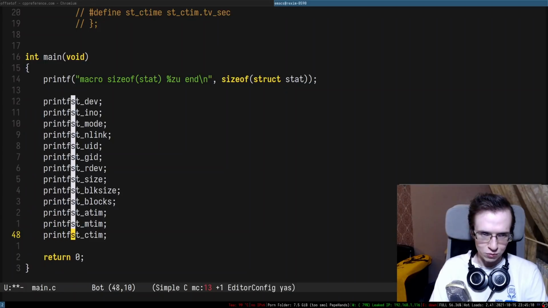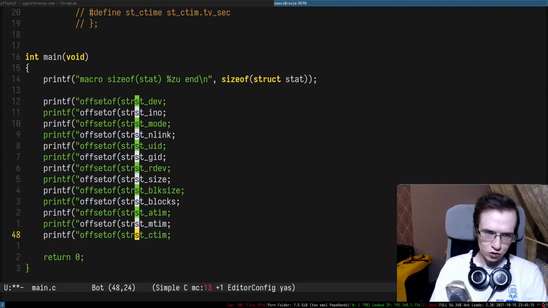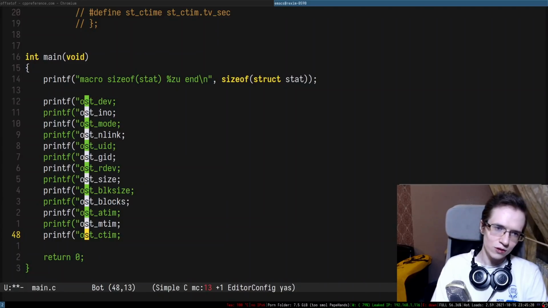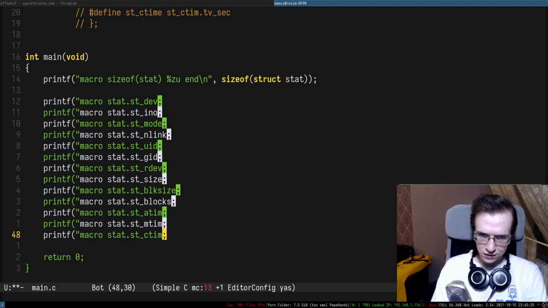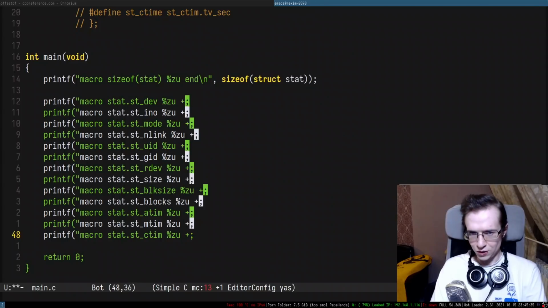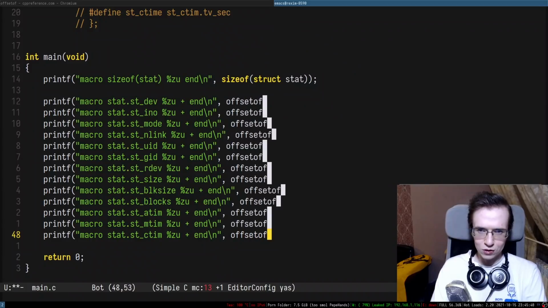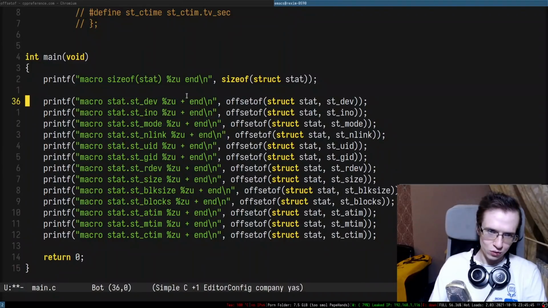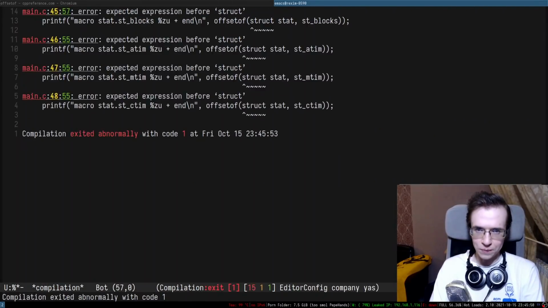So let's actually do the following thing. So printf, I'm going to copy paste this entire thing. offsetof struct stat. Right. Maybe it has to be something like this. Let's actually define the macro like so. macro stat., right, and then we're going to put something like %zu, and this is going to be like plus because that's how you compute the offset, and then we're going to have end and a new line, and in here we're going to put offsetof struct stat, and the member is going to be this thing, and then boom, there we go. So we have the sort of accessors to different fields of the stat structure.